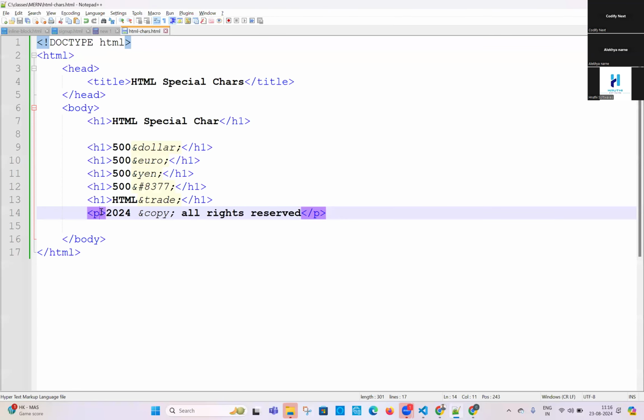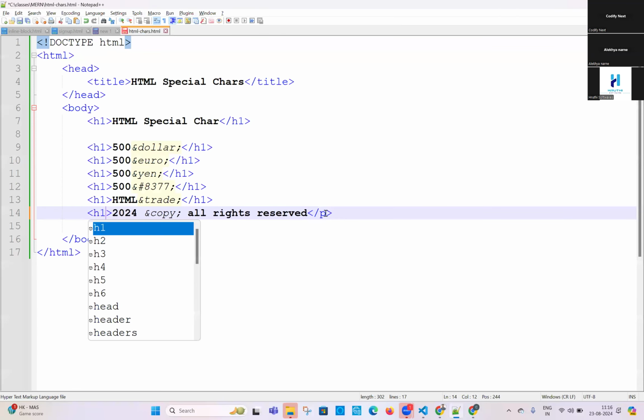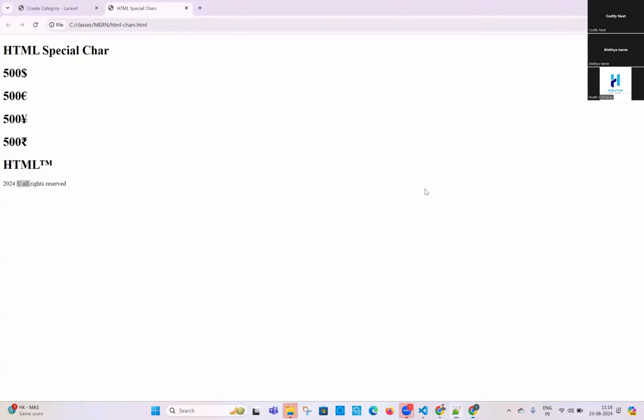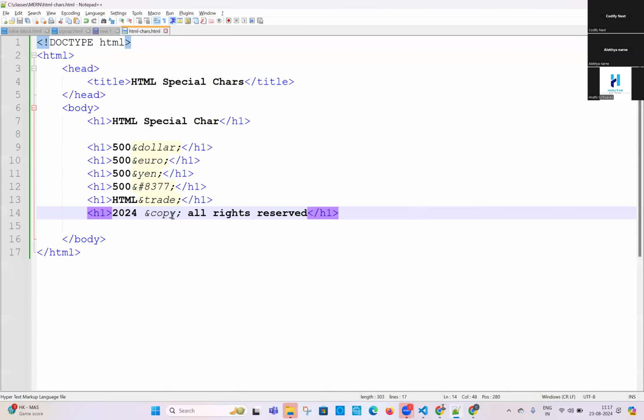We won't be able to see it well, so let us make this bigger with an H1 tag, open and close. If you refresh, now you will get the symbol. This is the copyright symbol. We have copyright, trade, and registered symbols.